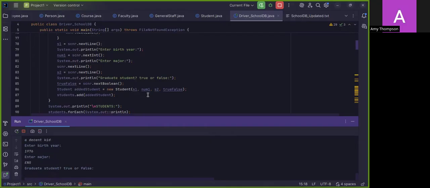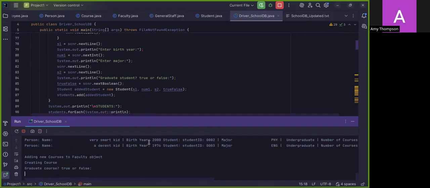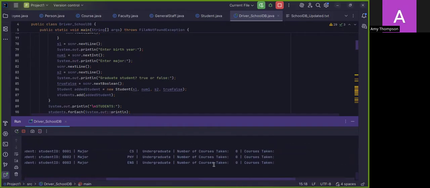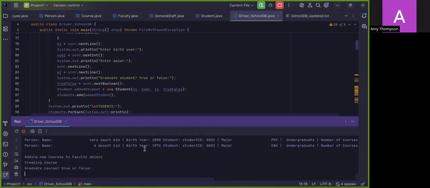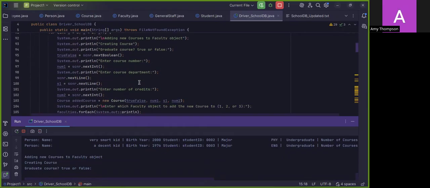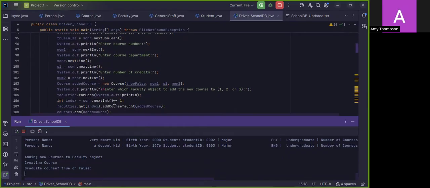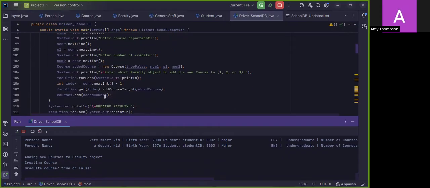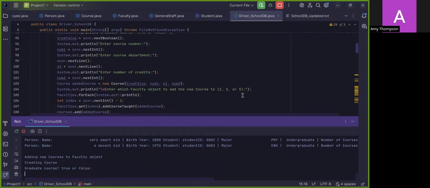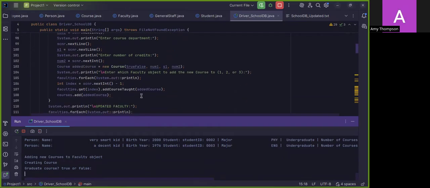I know some of the things I'm putting are random, but I just want to show a quick example. Okay, adding new courses to faculty object. So this is where we are. I want to just display it to make it easier to know which faculty object is which at each index, and adding it to the faculties and adding it to all the courses that we already have.